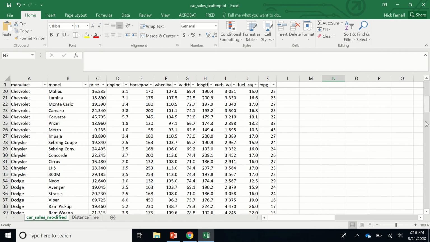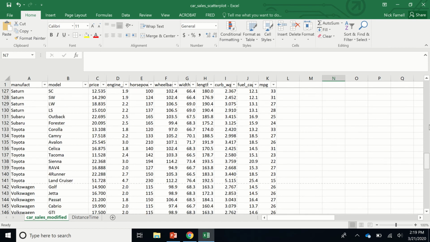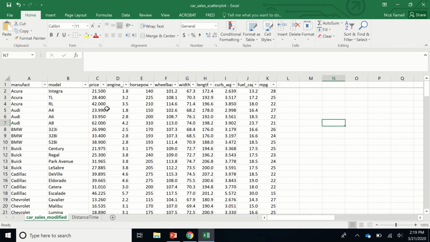So in this example, we have a lot of observations, and we also have a lot more variables here. Just like always, a good first step is to familiarize yourself with the variables. So if we go across here, column A is manufacturer, so that's the company that made the car. So Acura, Audi, BMW, Buick, Cadillac, and so on. Column B is the model of the car. So here we have an Acura Integra, Acura TL, Audi A6, and so on.